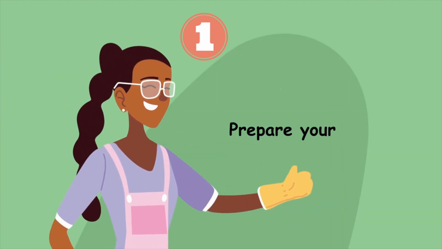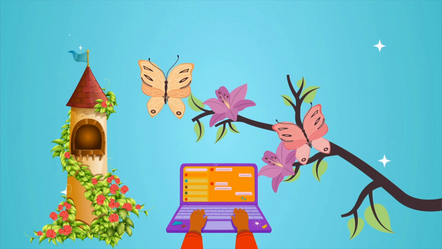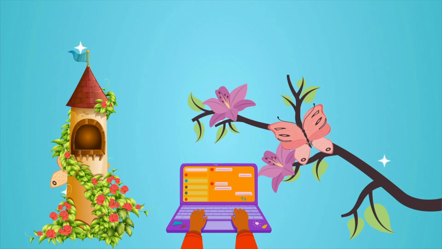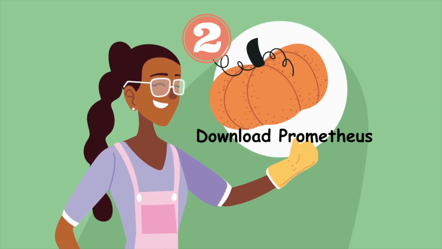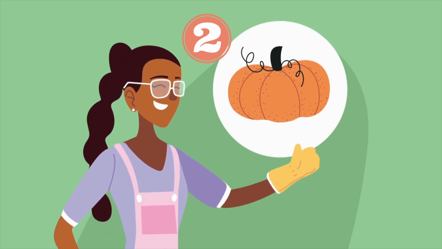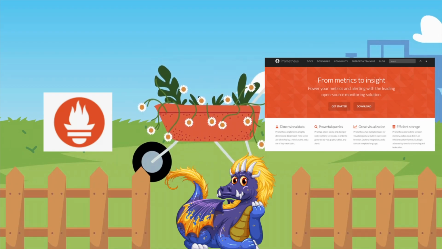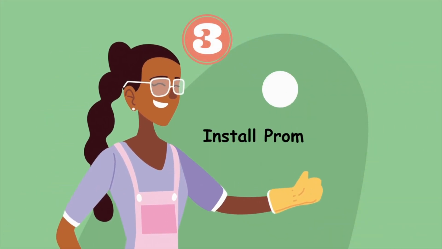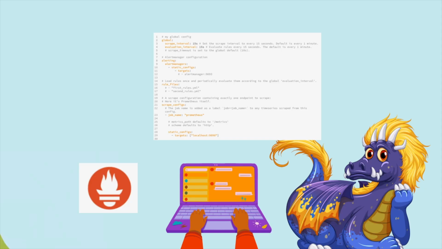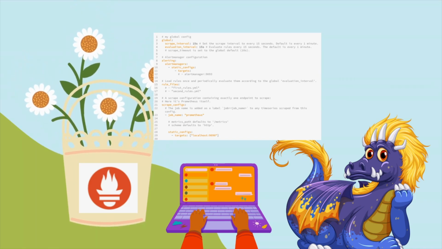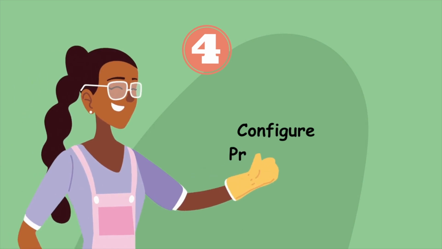Step 1. Prepare your environment. Make sure you have a computer or server where you want to run Prometheus. Think of this as your garden control tower. Step 2. Download Prometheus. Go to the Prometheus website and download the Prometheus software. It's like bringing in the tools you need for your control center. Step 3. Install Prometheus. Follow the installation instructions for your computer or server. This is like setting up your control center in a special room.